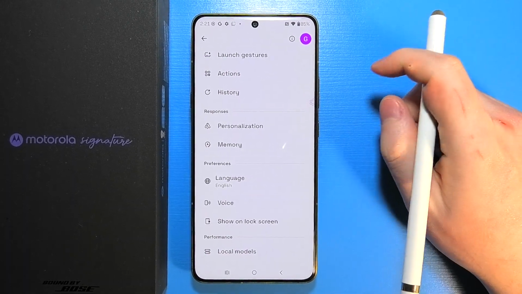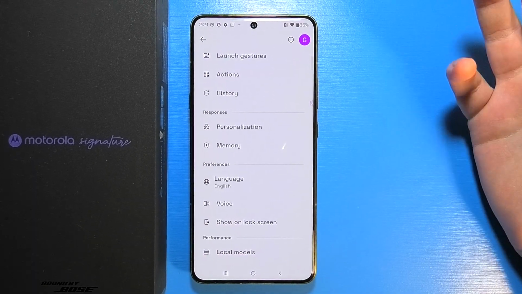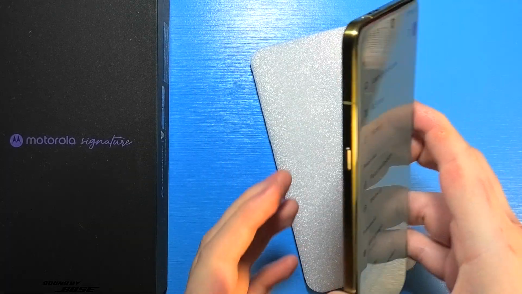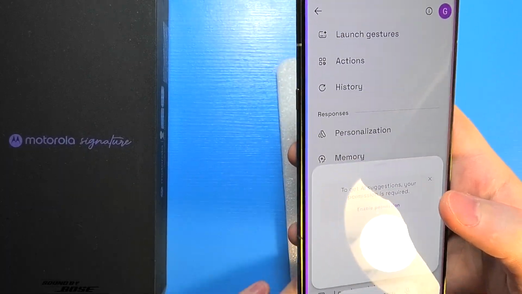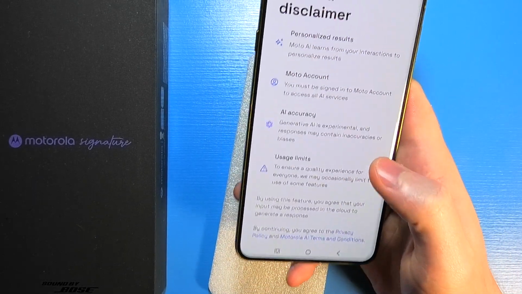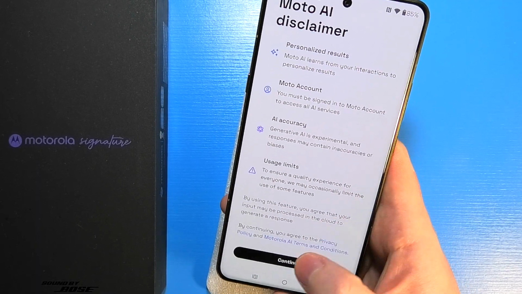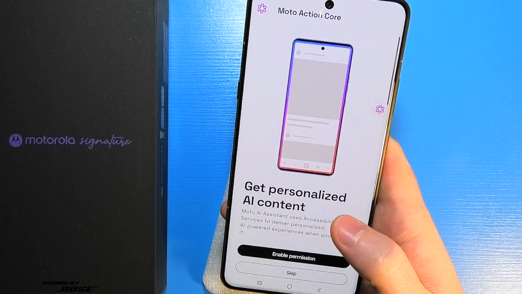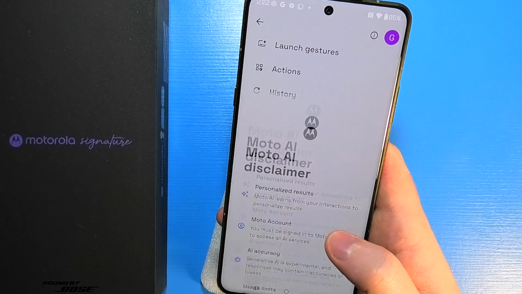So now when we have our Moto AI ready to use it, you can use one of the launch gestures that we've set up at the start. So for example, I can click and hold the Moto AI button, and it will simply pop up like the Google Assistant. Also, for the first time, you will need to allow this permission, and then if you agree and enable all of those permissions, you'll be able to use your AI.